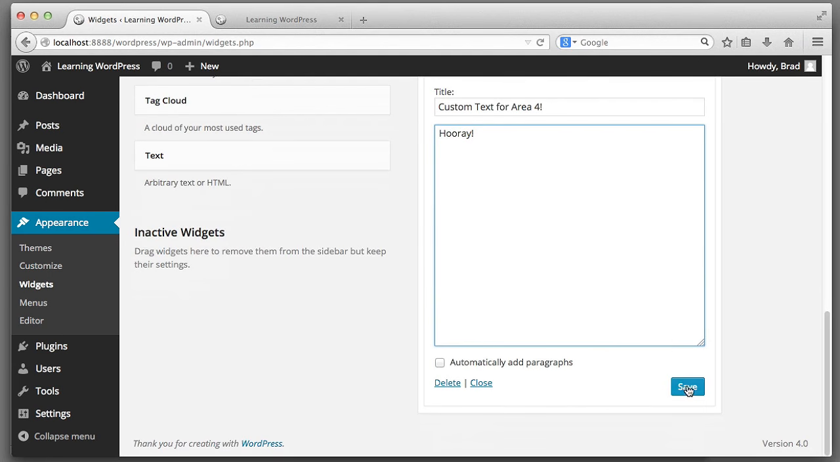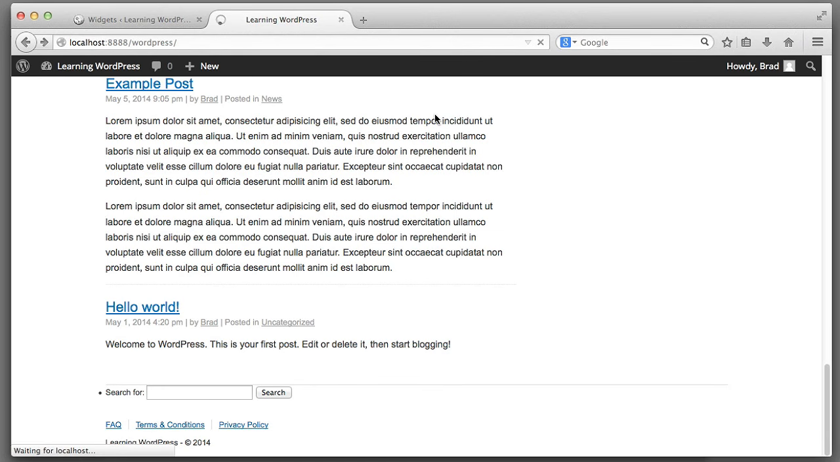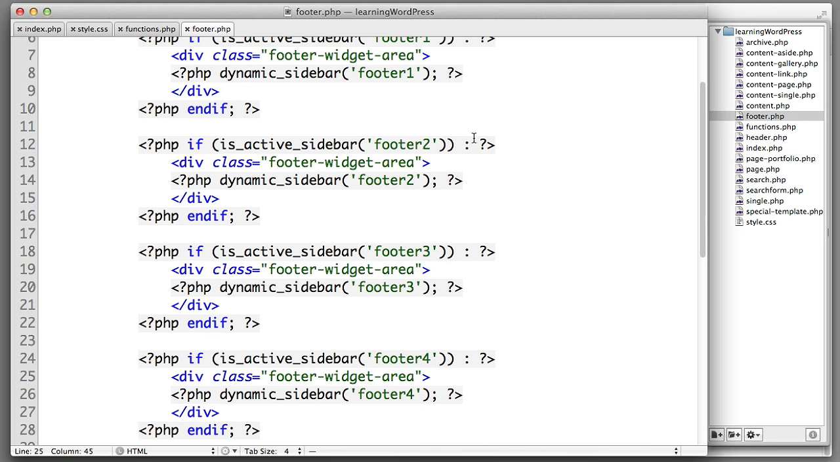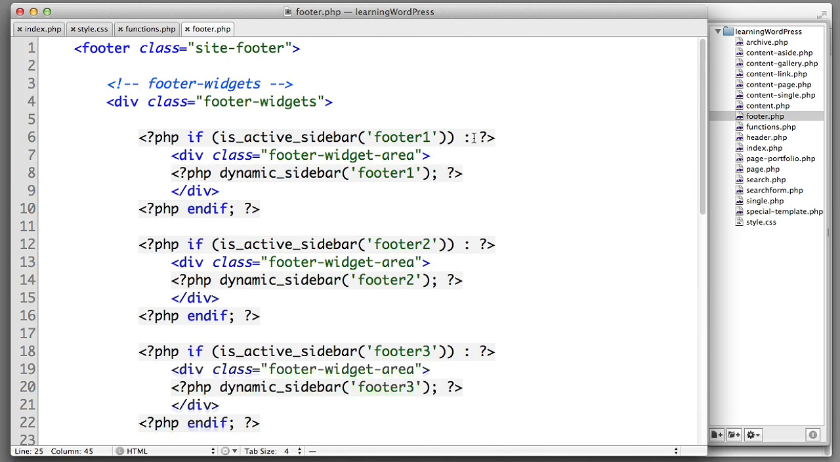So if we save and then refresh in the browser, we see that all that is missing now is a bit of CSS to position these areas so that they sit as if they are 4 distinct columns. So in footer.php, you can see that we gave each column area a class of footer-widget-area, and we're going to be floating these in just a second, so I want to make sure that their parent element has a class of clearfix.